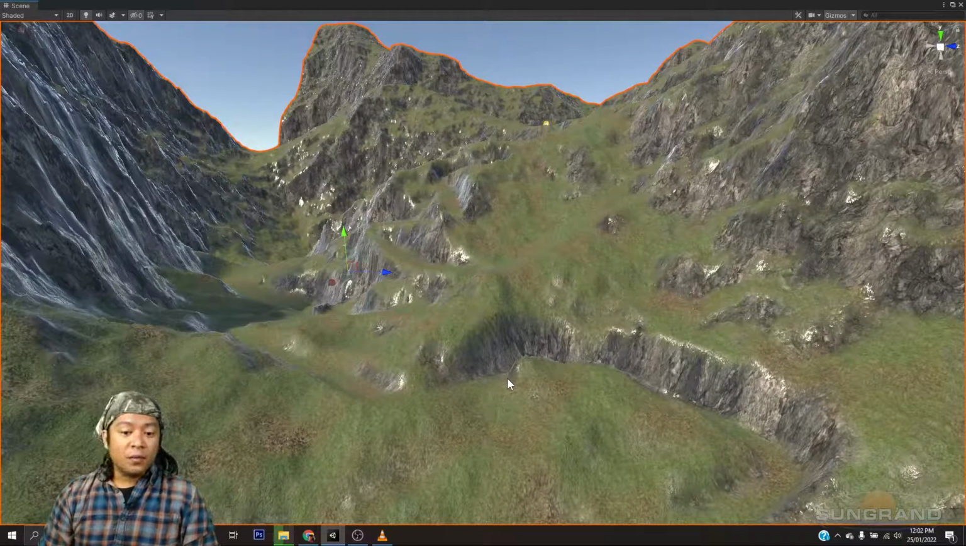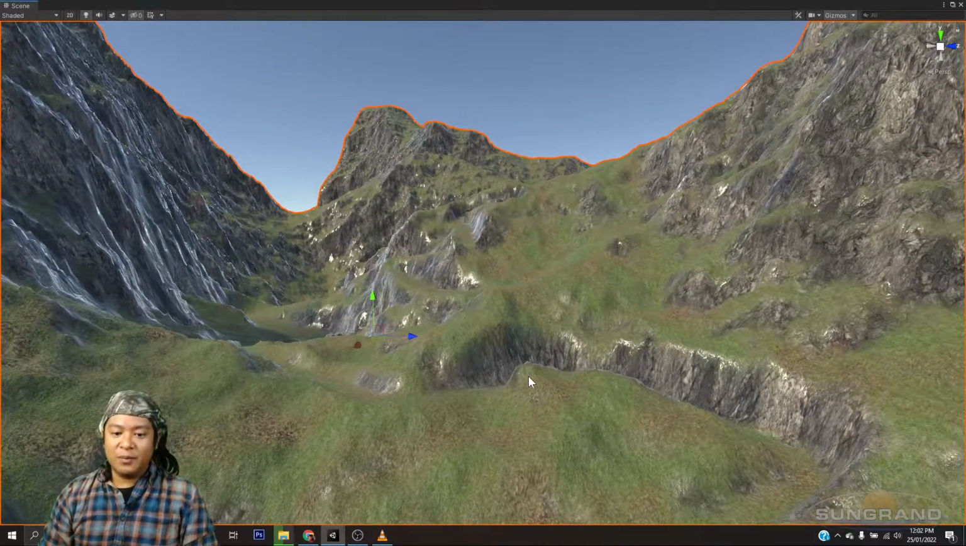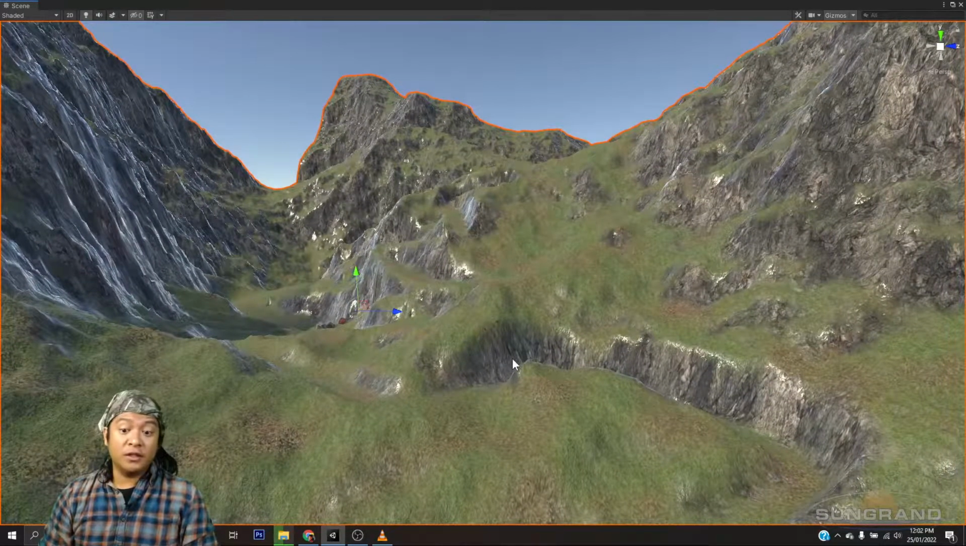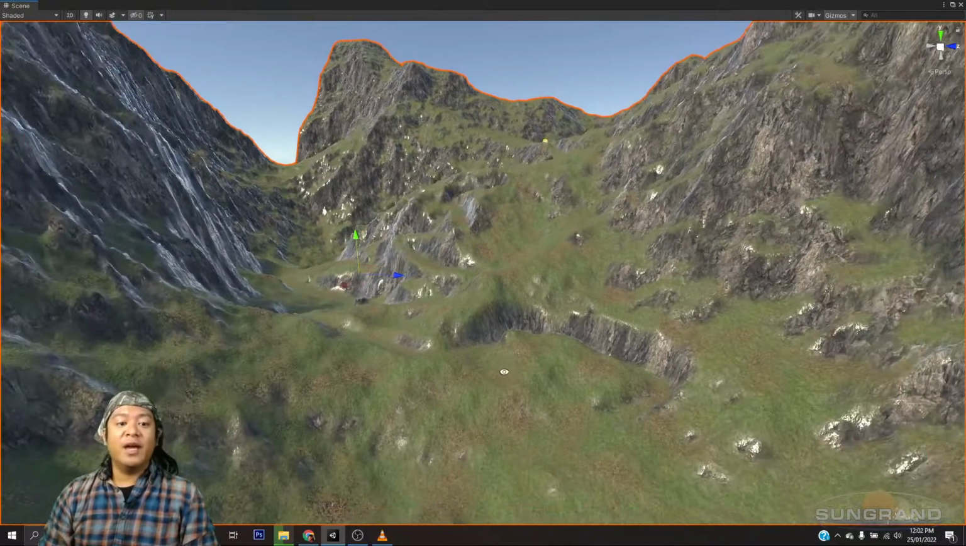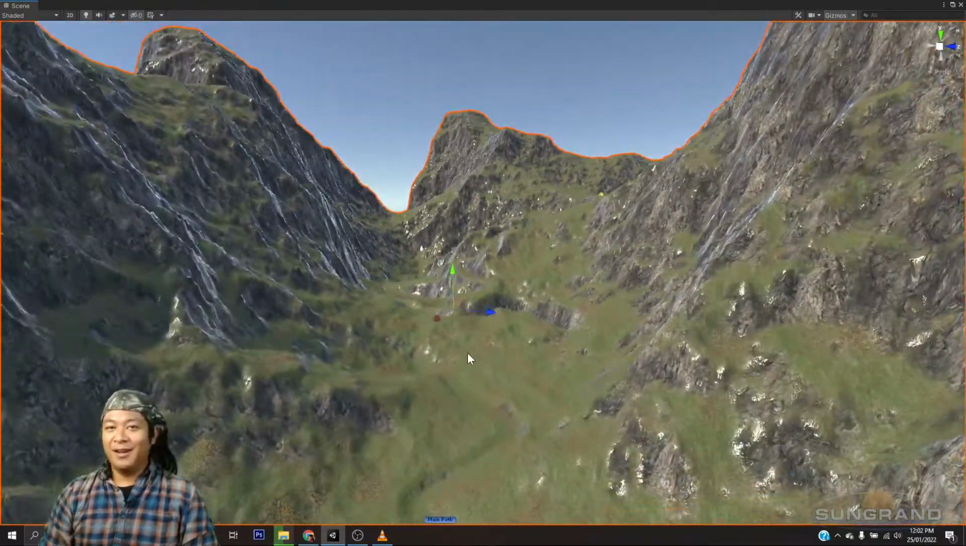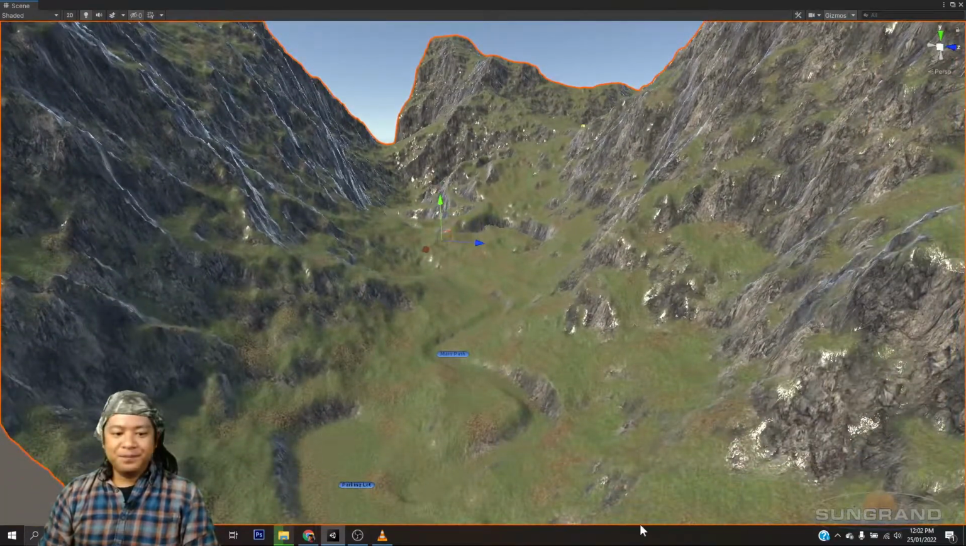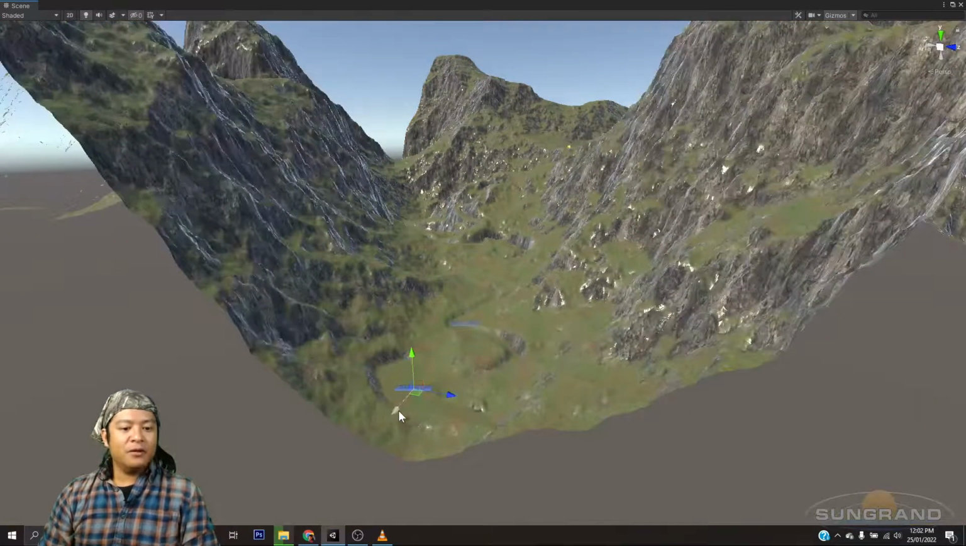So I won't be able to keep any of this splat data for the textures, so I'll have to paint everything by hand again, which I'm going to try and speed run later tonight, right? So what I want to do now is go ahead.